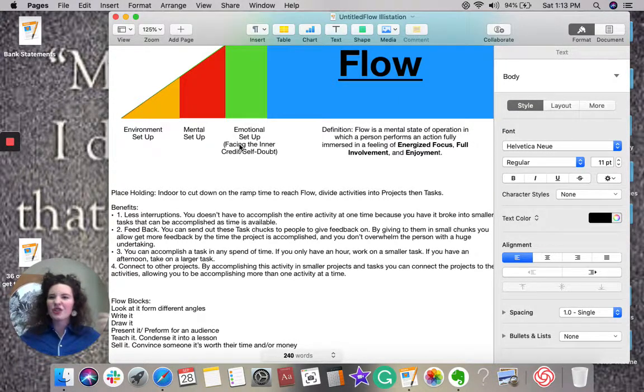Now, often you will reach this place of a mental block, this flow block, where you just can't get the creative juices flowing. What you need to do in these situations is look at your problem, your project, from different angles. Try writing it out. Try drawing it out. Try taking the ideas that are in your mind and putting them into words or pictures.